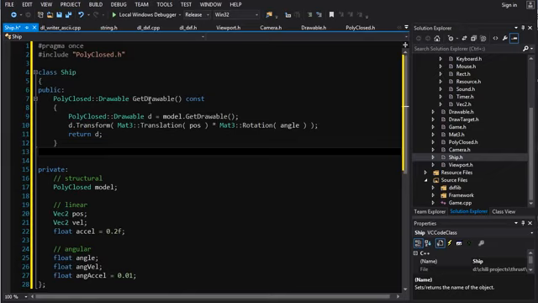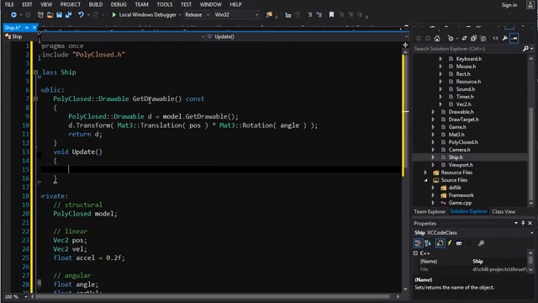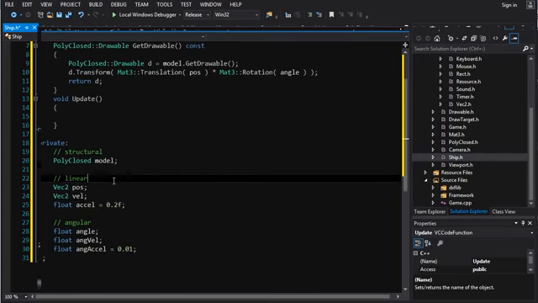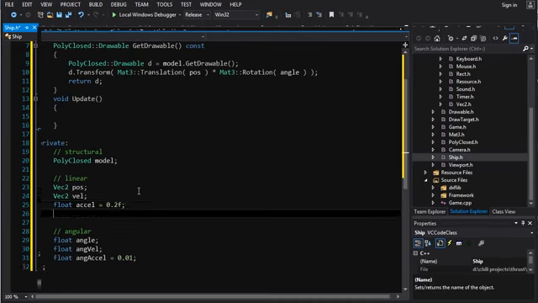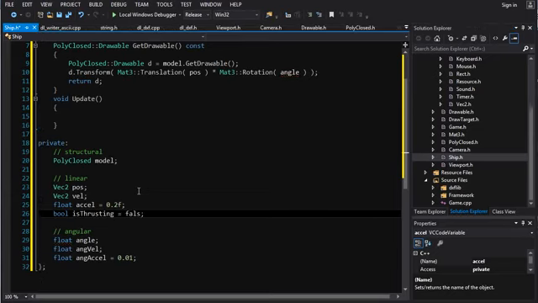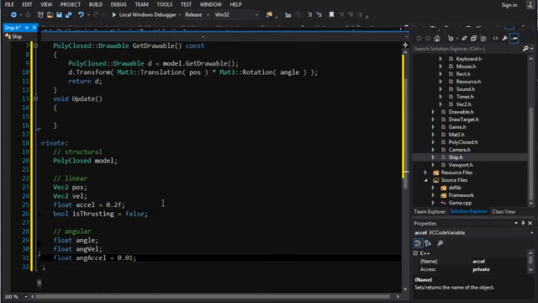Let's add a new thing in here. And that's going to be void update. So we got to update the ship by a frame. We need new variables here, people. We need variables. And the variables that we need are Boolean. We need bool is thrusting. That sounds vaguely sexual. False. We are not thrusting.